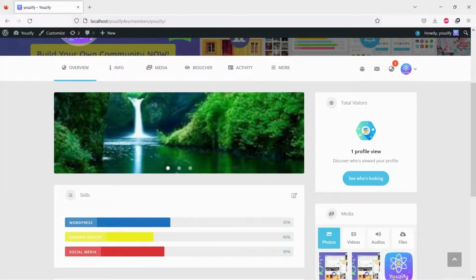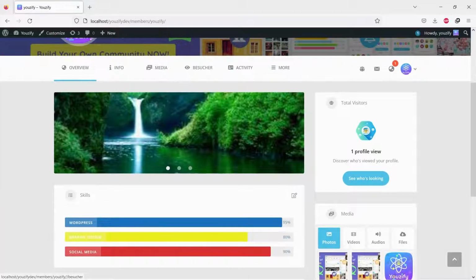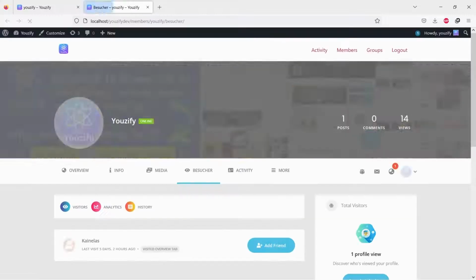Let's see the results. The BuddyPress Who Viewed My Profile widget displays on the profile page now.